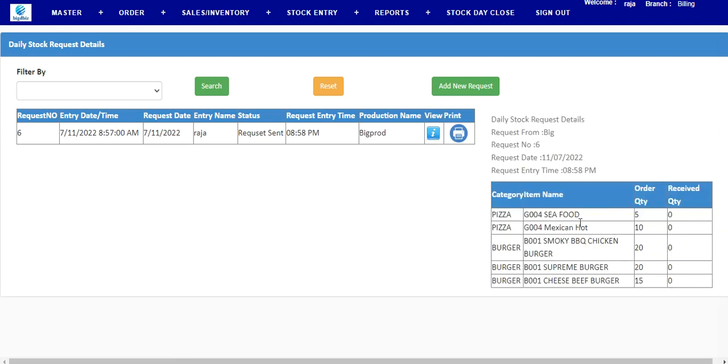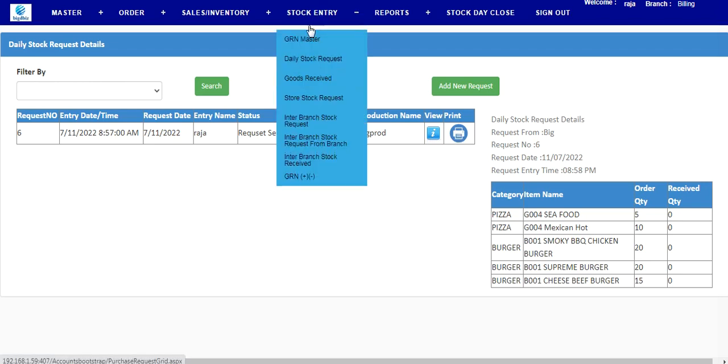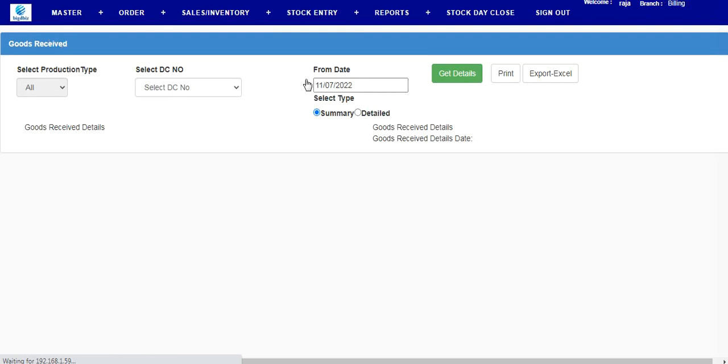You can see what are the items you have sent, at what time it has been sent, and the number. If you want to take a printout, you can do it. Now the particular production login will have received this notification. Okay, now if you receive the request, you can see the DC number. Nothing has been processed, so it's showing nothing.